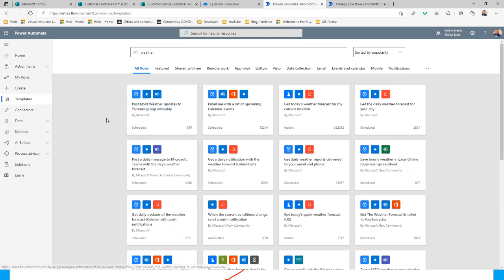Or you could take these templates. The point of these, though, is you can take these templates and then customize them for what you need them to do. So it might not be that it does 100% of what you want it to do, but it might give you a good starting point that you can then tweak to what you want it to do.